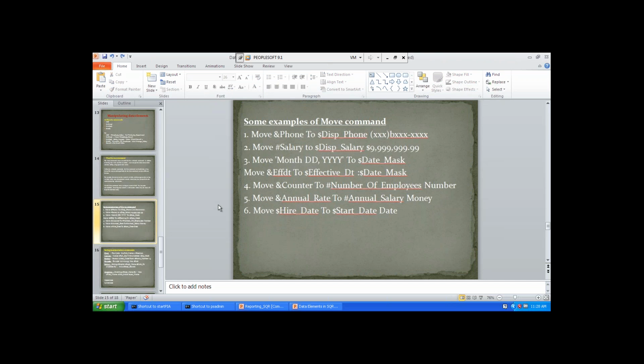Which type of special character will we use to denote a string? Ampersand. For date? For date also ampersand, I think. No, ma'am. Dollar for both. Okay. Dollar for string and date.